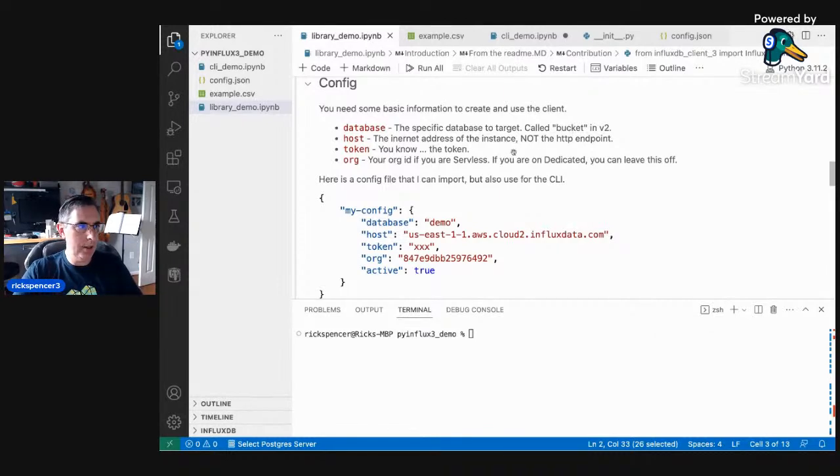So don't worry about it. Just call it a database. So you give it the host. The key here is that it's not the HTTP endpoint. That can be confusing and that will cause errors. It's just the actual, pure host name.